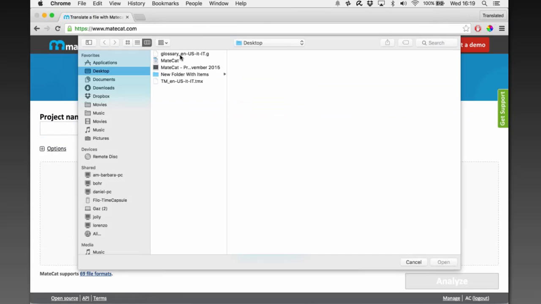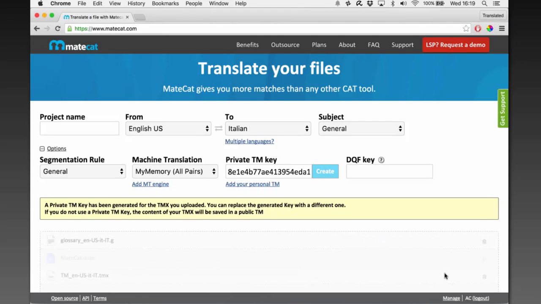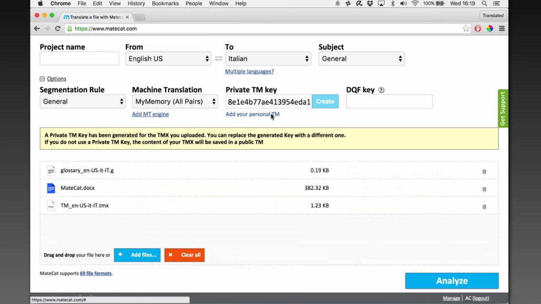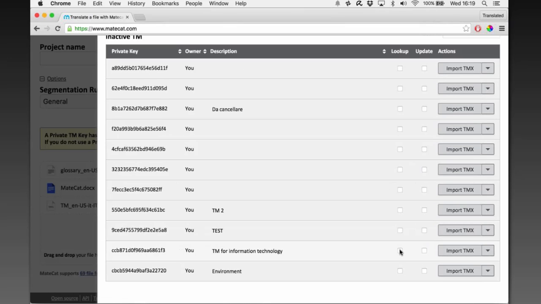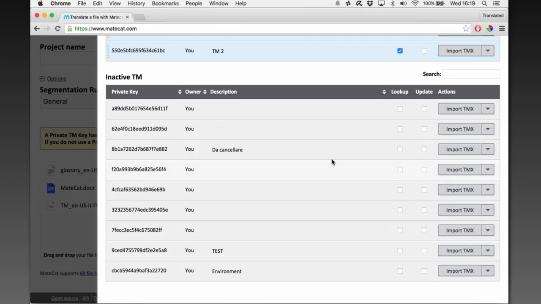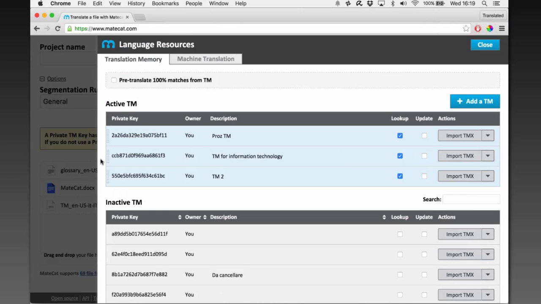So let's upload the file. Sorry about that. Sometimes these things happen. Okay, that's much better. So let's add again the TMs that I was doing before, because the advantage here is that you get to see again how it works.